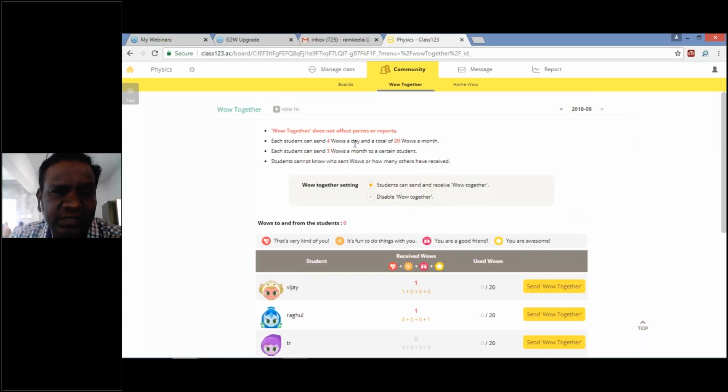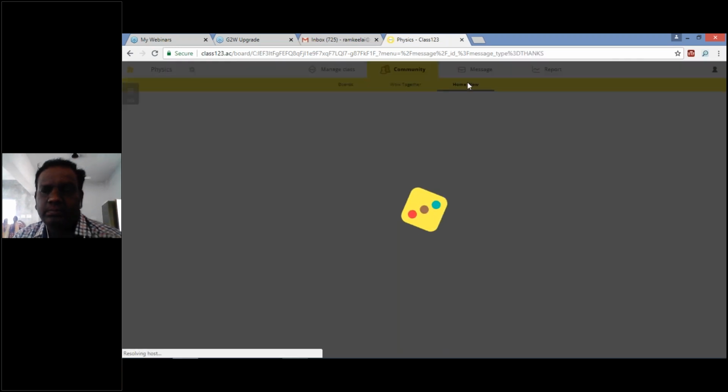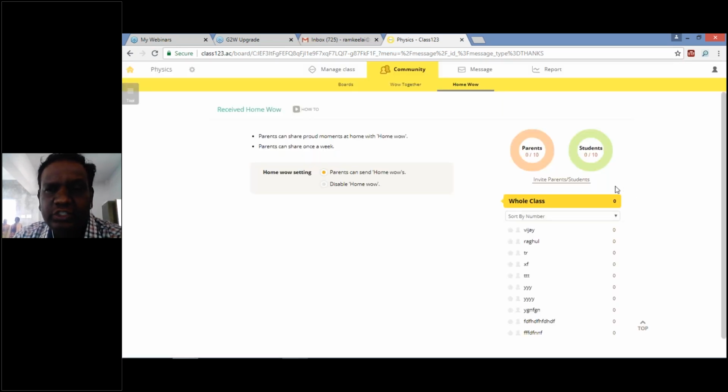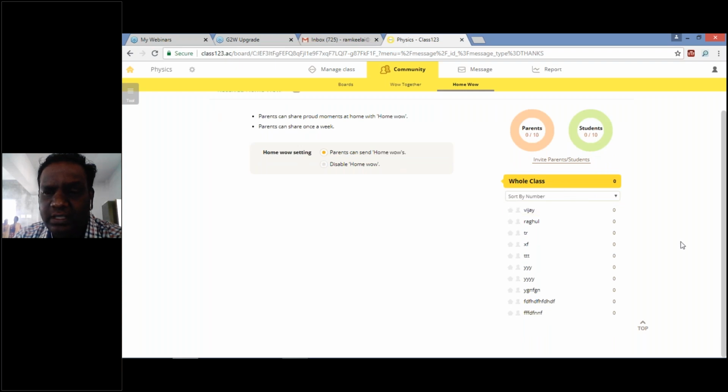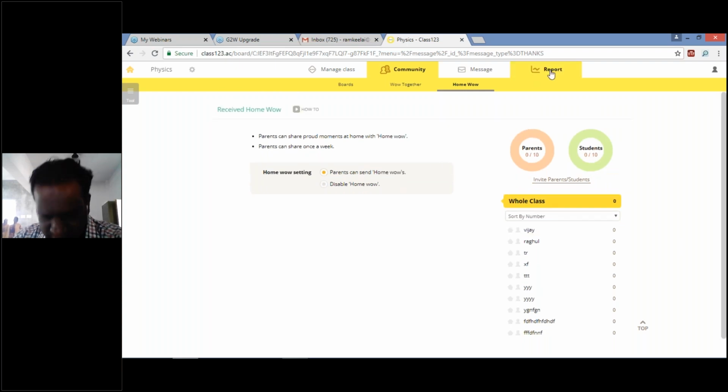Each student can send 4 wows a day and a total of 20 wows per month. Each student can send 3 wows a month to certain students. Students cannot see how many others have received. Okay, and Home Wow is for individual wow. Okay, individual wow, so they can start it. This is the way we can choose it for class 1 2 3. Okay.